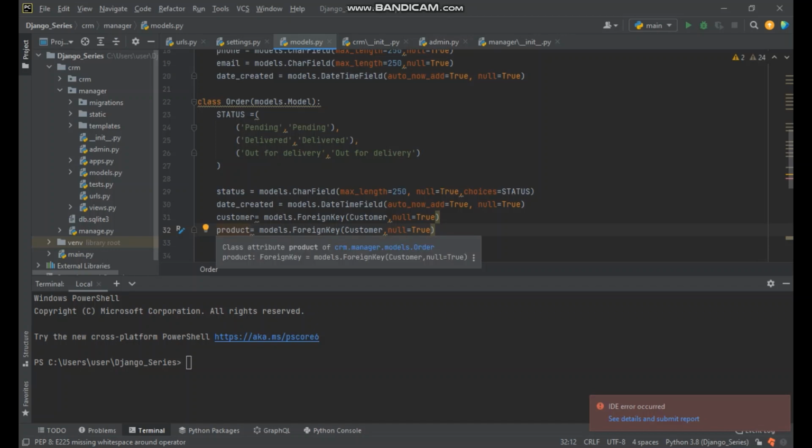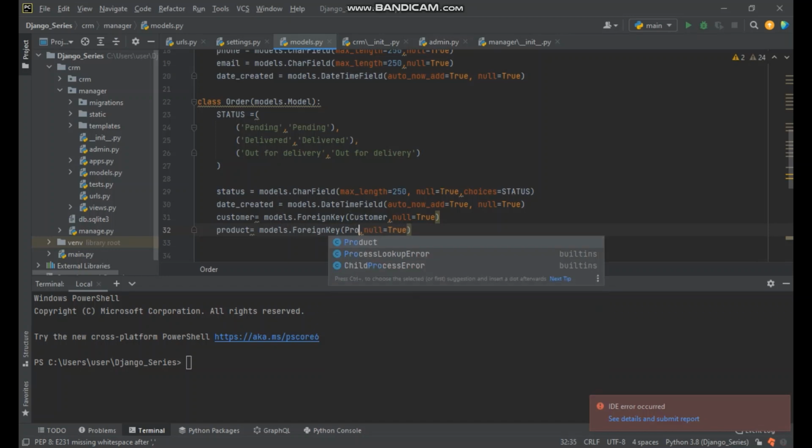because this product and this customer, they are linked to the same order ID, right? So we're gonna say foreign key, and what is the parent in this case? It's product. And then we're gonna say null is true, right?